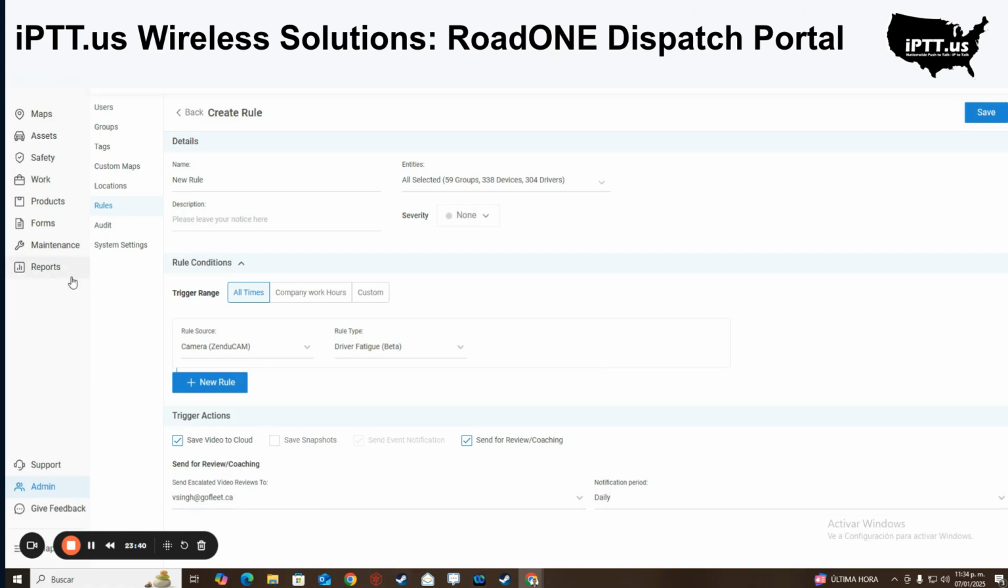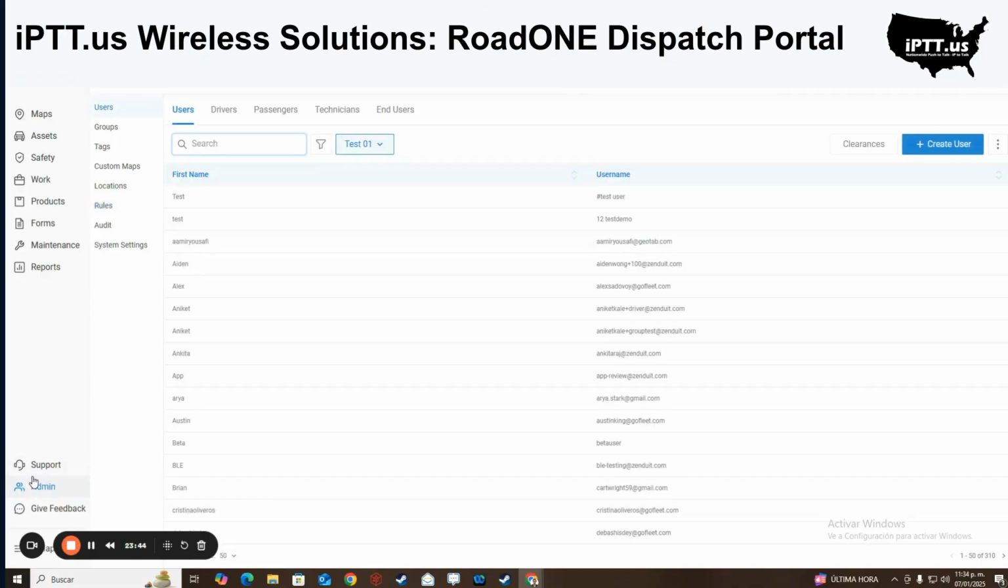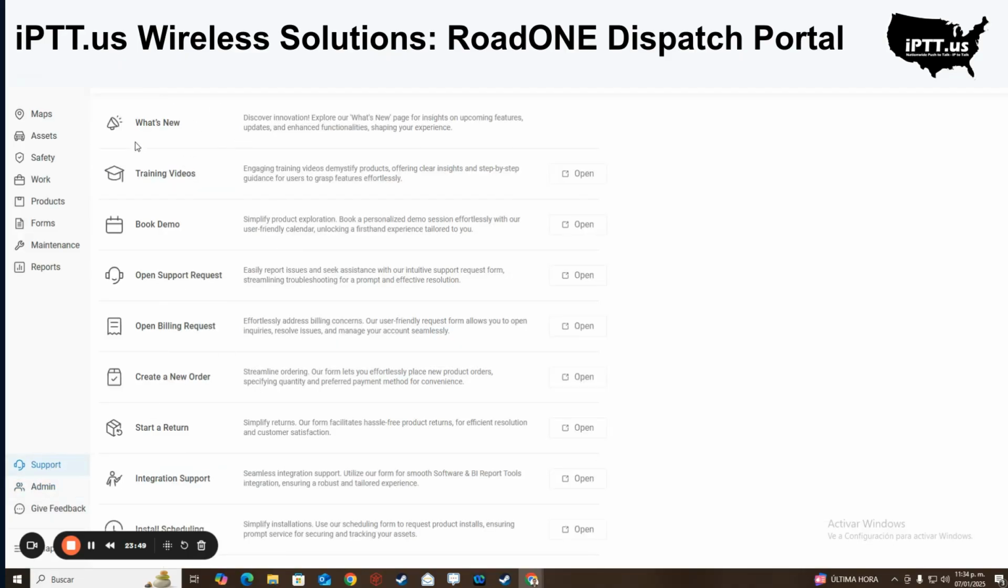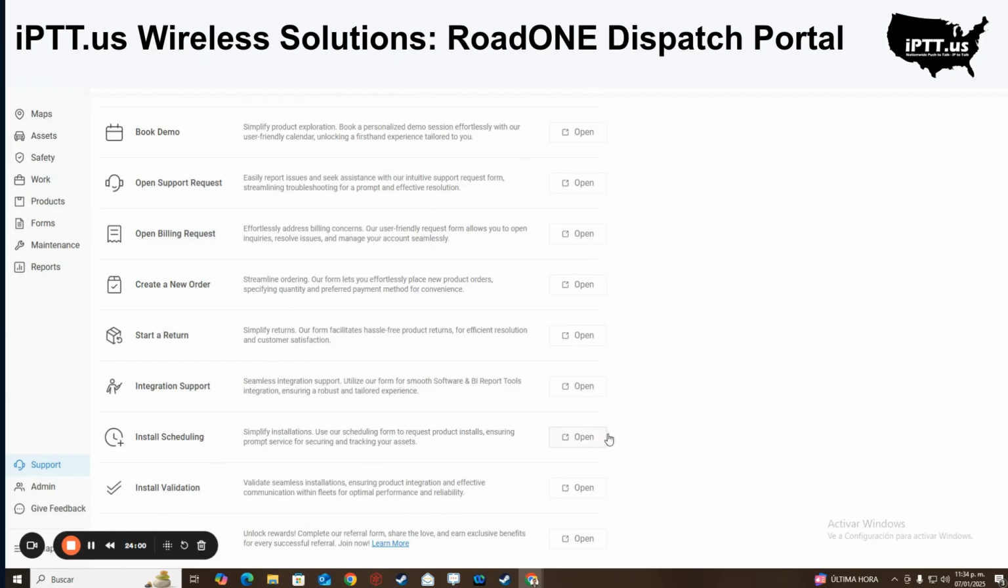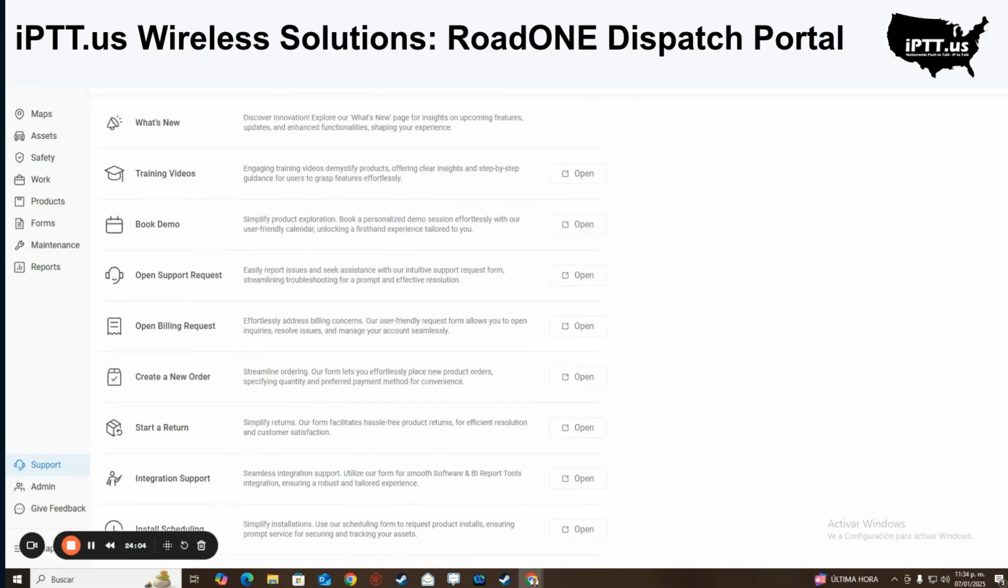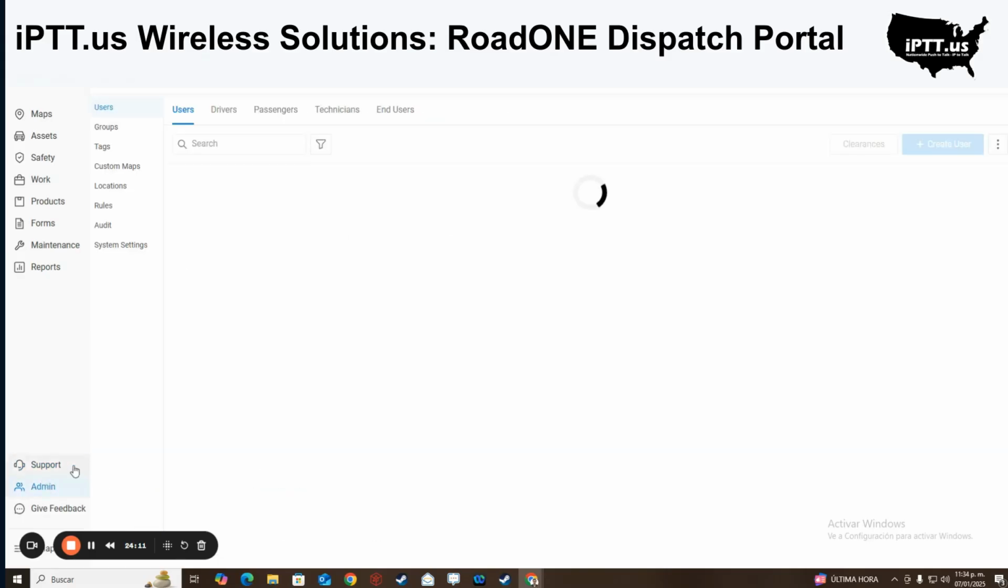So this is what the platform basically looks like. Now, you get a couple of more things as a reseller. You get the support side of things where you can actually add training videos of your own or ourselves. You can add booking demo links. You can have your customers raise a ticket through here with you. You can have install scheduling through here. So you can add any sort of links that you want from the back end, and your customers will be able to go through here without having the need to send an email. There's very positive things here.